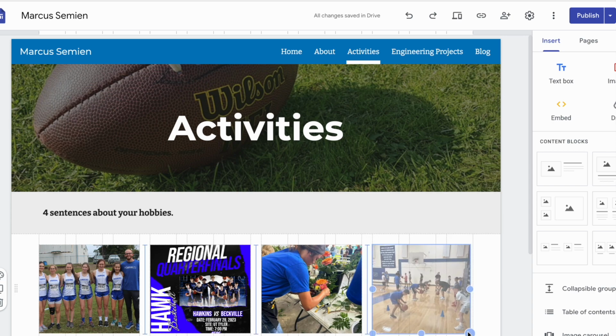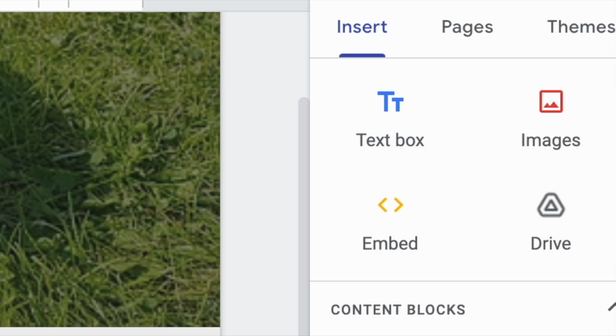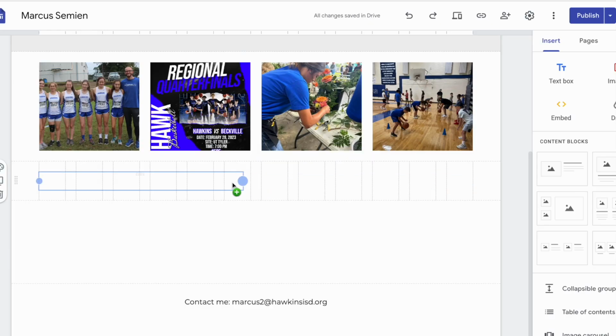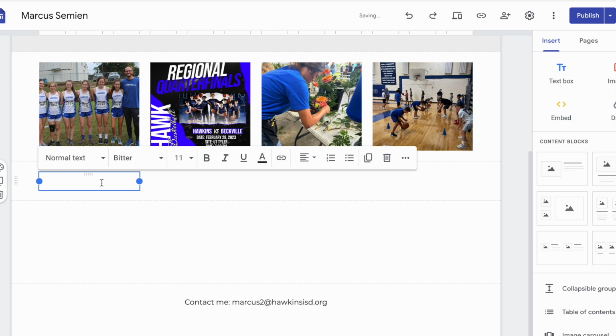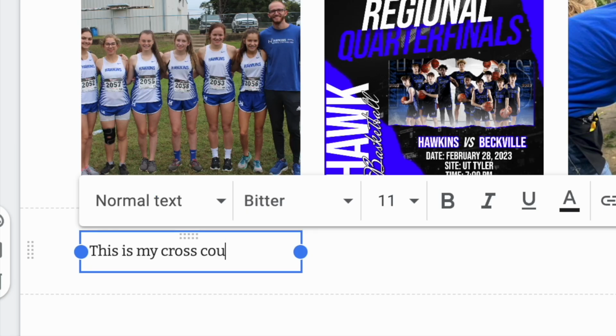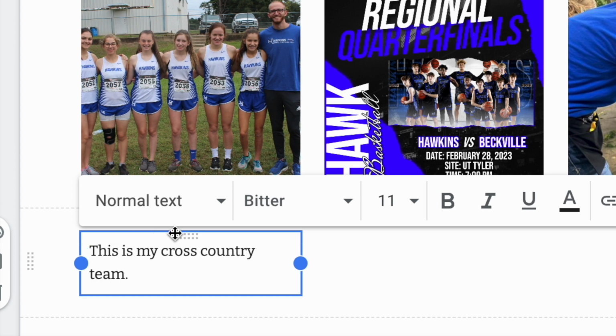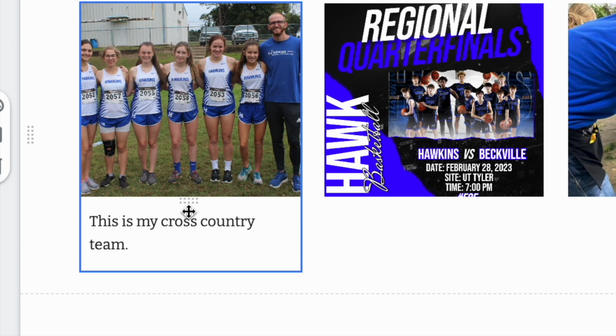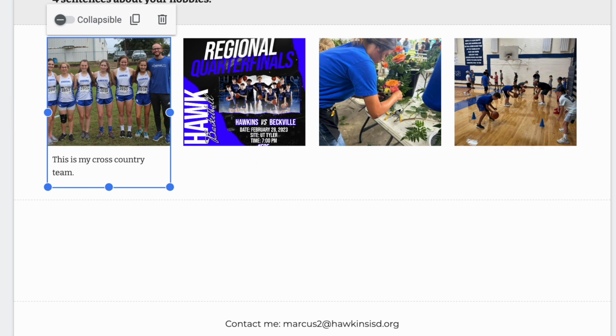Now to add captions, once you get the photos you like, you then are going to add a text box. And when it shows up, you'll have to make it smaller and then type in your caption. And then you want to put your mouse on those little dots, and you're going to move it until you see the blue line appear under your picture, and that is how you are going to get a caption. You will repeat that for each of your images.